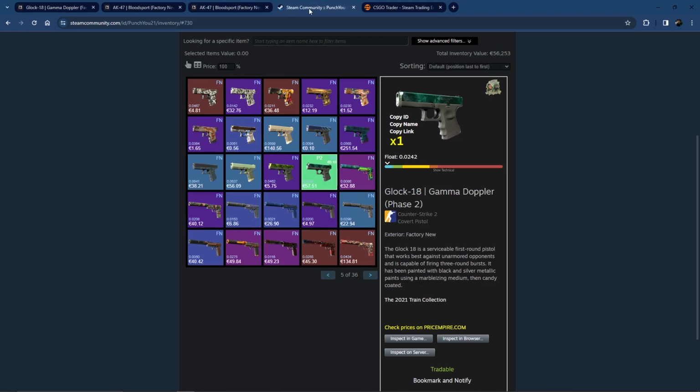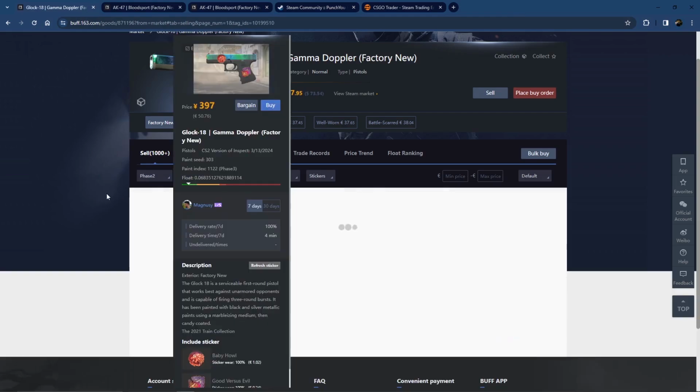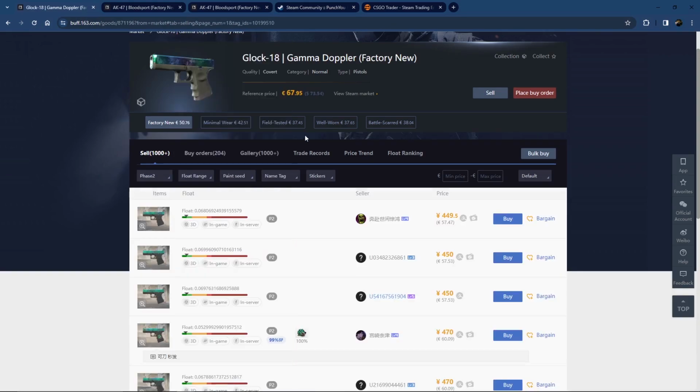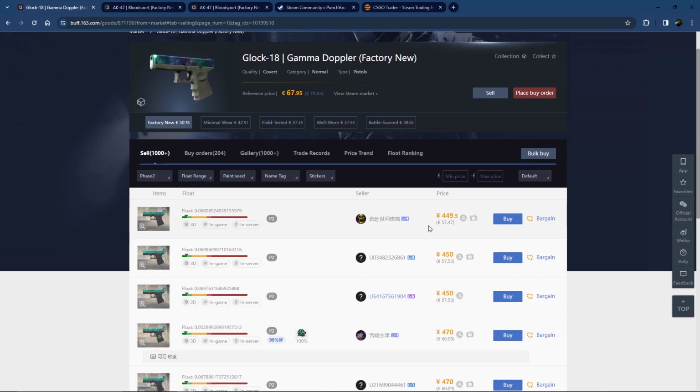My Glock, as we can see, it is a Phase 2. Therefore, I need to look for a Phase 2. Notice that the difference price goes from 50 to 57, so that means I can already ask for some overpay just because of the phase of the Glock.